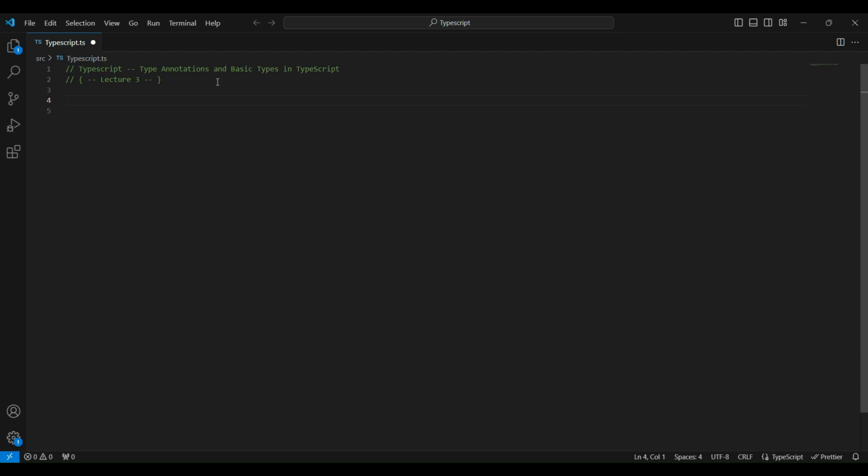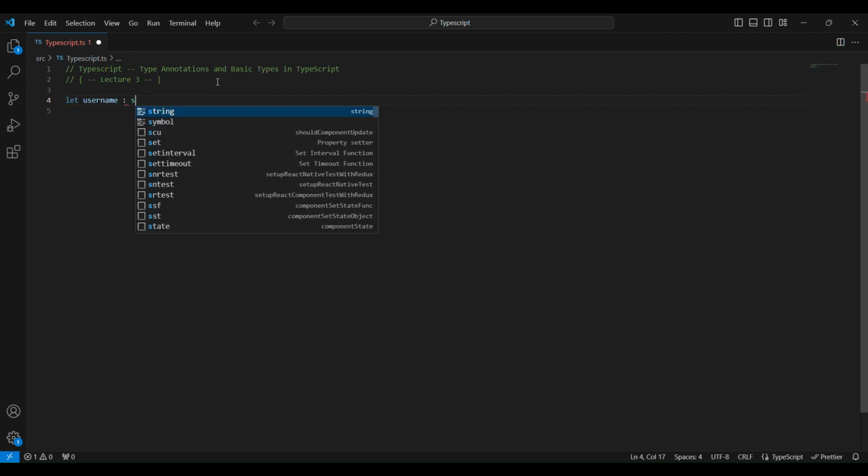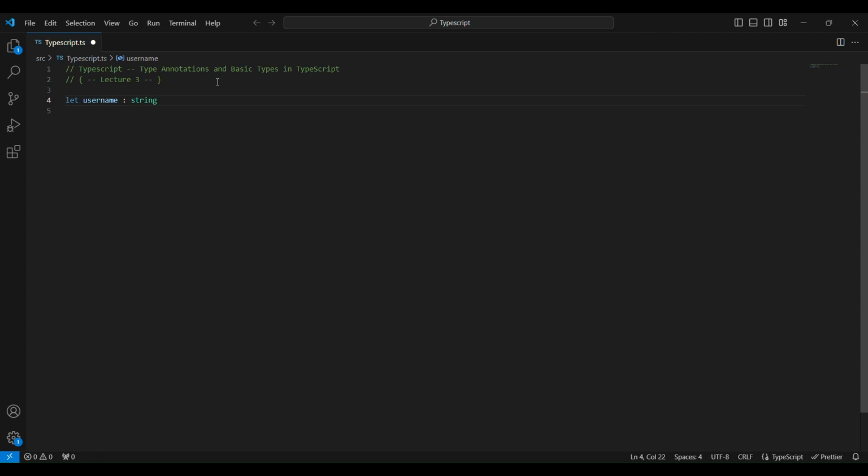For example, let's declare a variable, username, and define its data type as string, and I am giving it a string value. Now we have explicitly told TypeScript that username should only hold a value of type string. If we try to assign it a number later, TypeScript will give us an error.